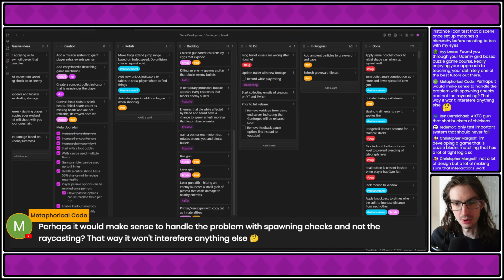Perhaps it would make sense to handle the problem with spawning checks and not the raycasting. That way it won't interfere with anything else. Well, that's what the raycasting is doing. It's checking spawn conditions.